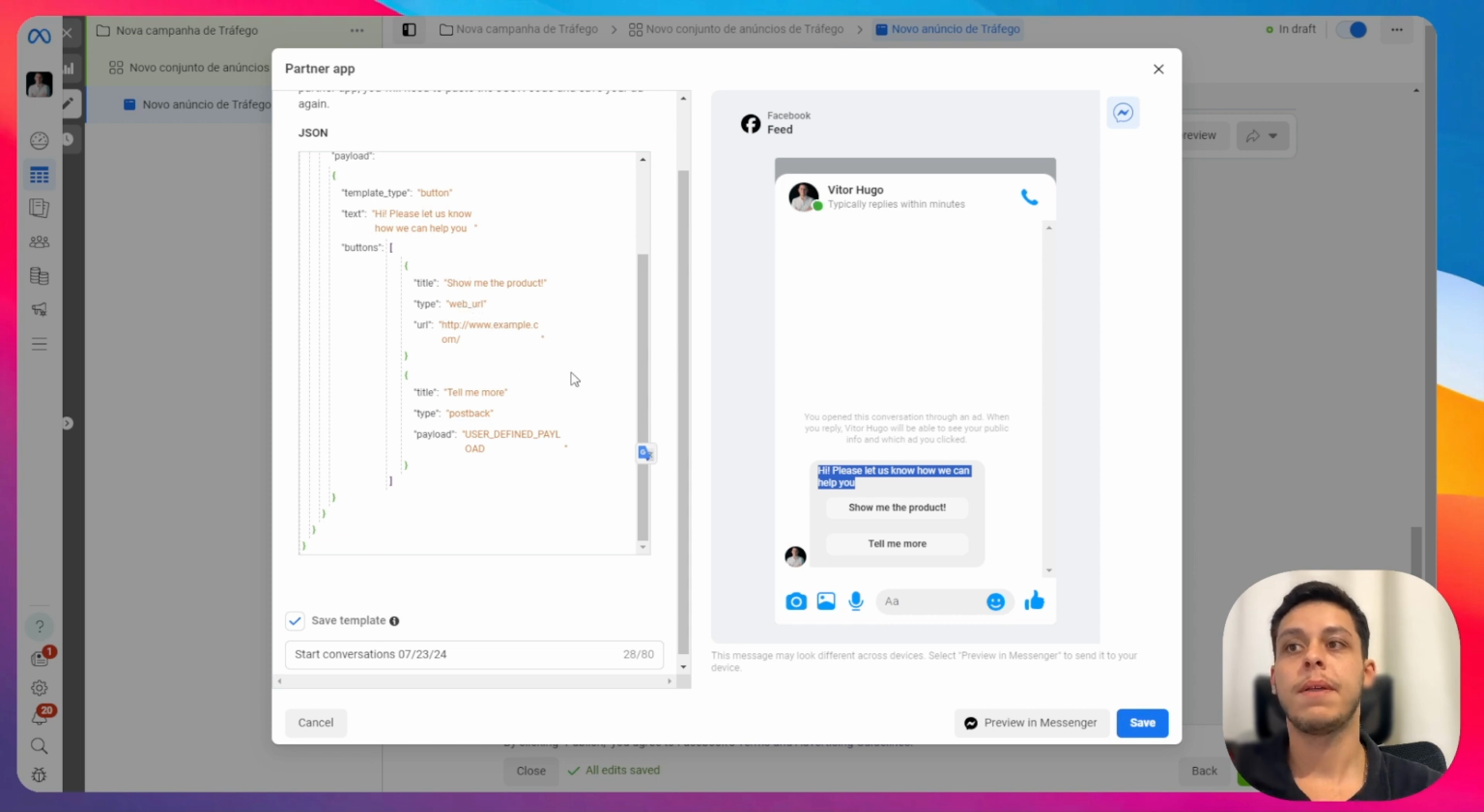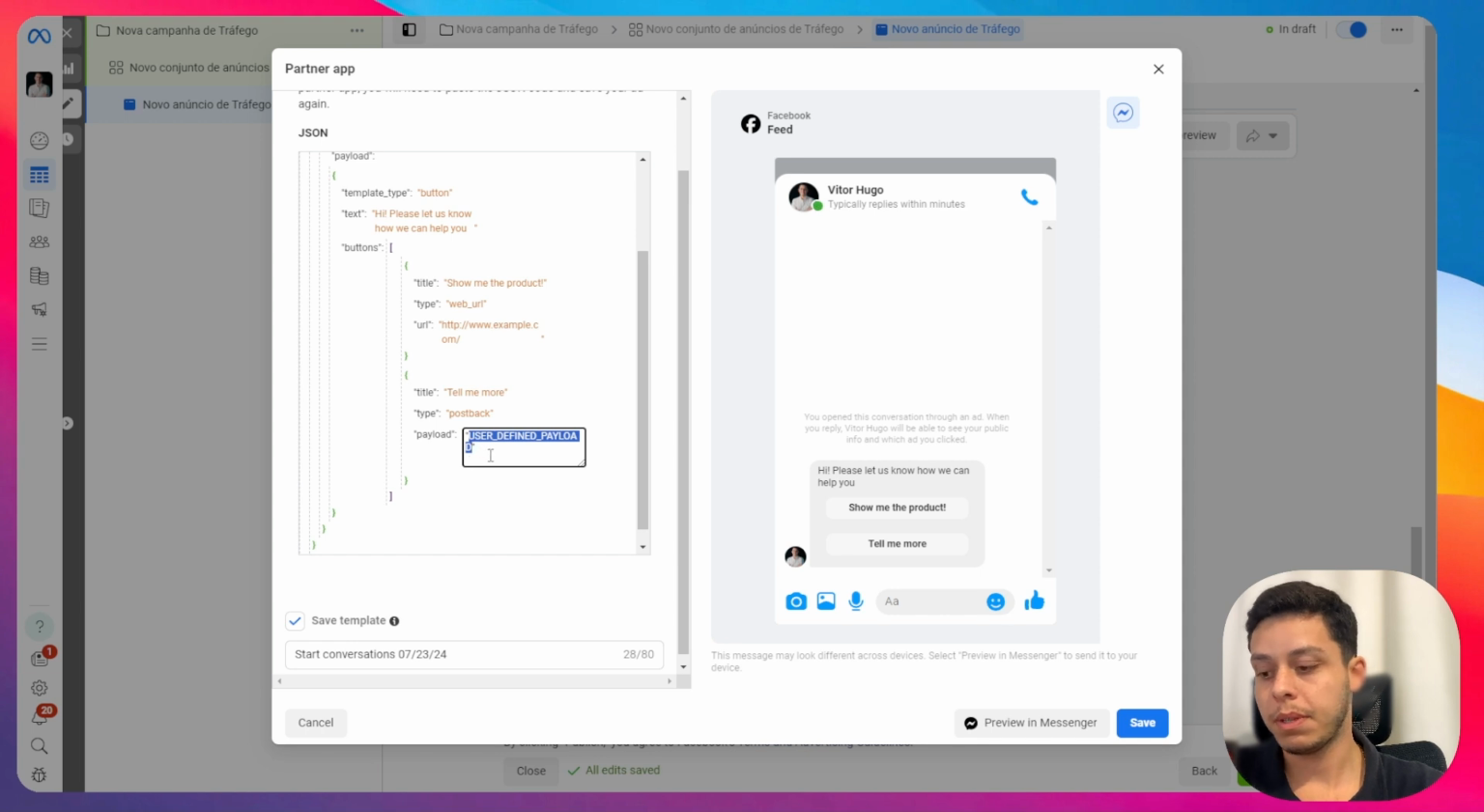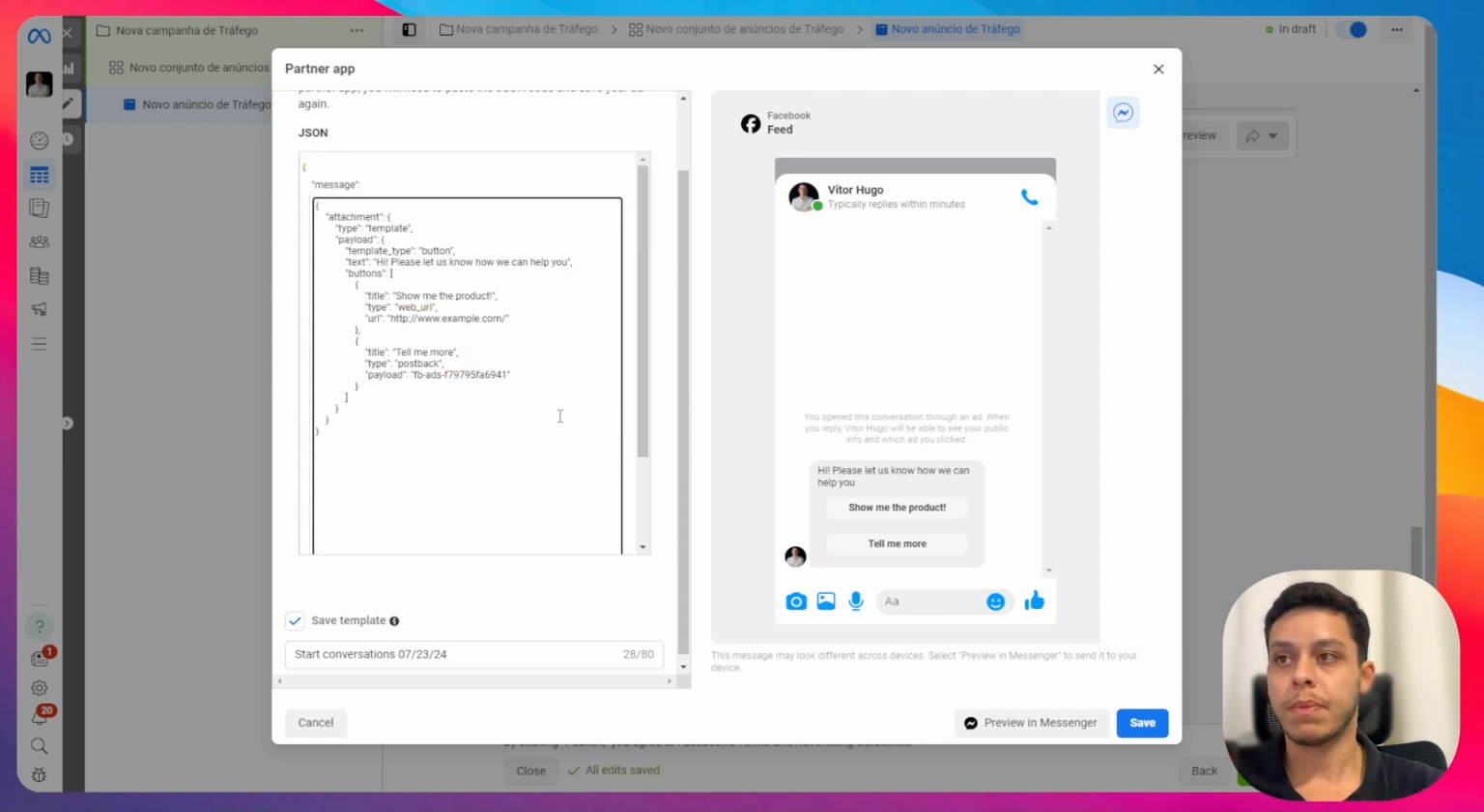Okay. For JSON payload, you only need to change this field here, okay? User defined payload. Paste your UChat payload here. This payload here in the tell me more button, okay?